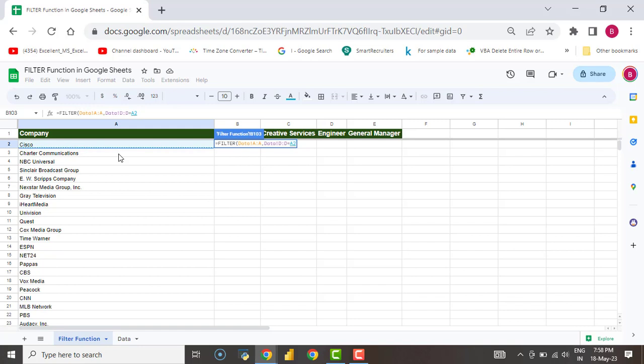And now I have to change this reference from absolute to mixed, as I don't want to change the column when I copy and paste this function for all other designations for creative services, engineer and general manager. So I'll be fixing the column here with the $ sign. So just press F4 from the keyboard until you get a $ sign in front of A. Now I have got this.